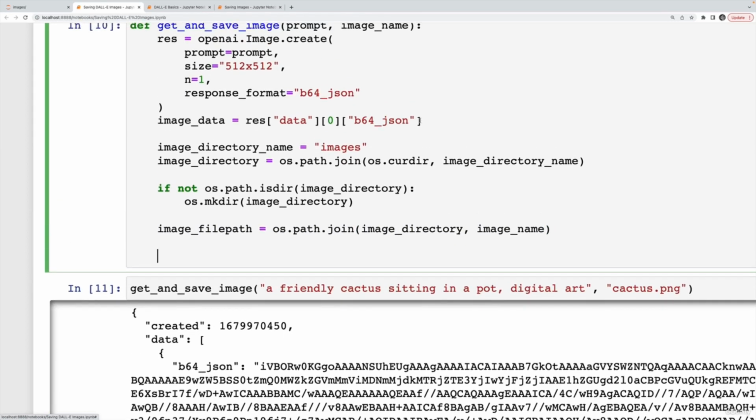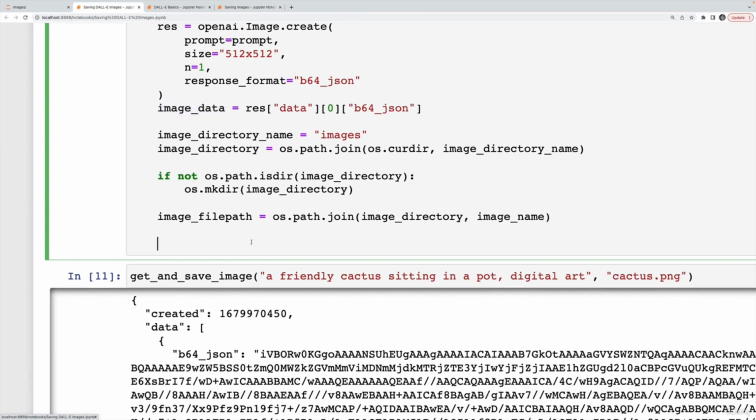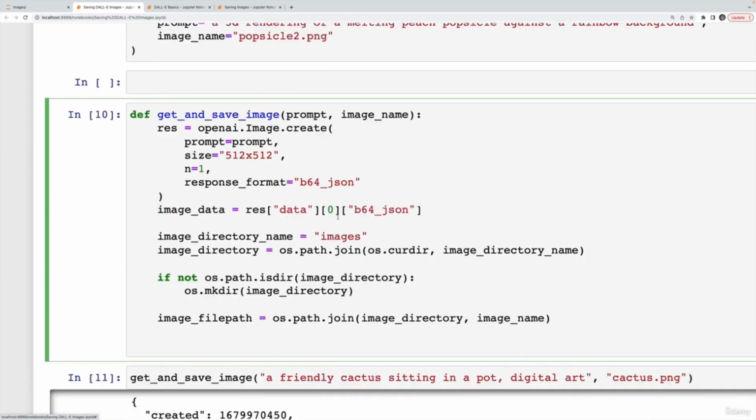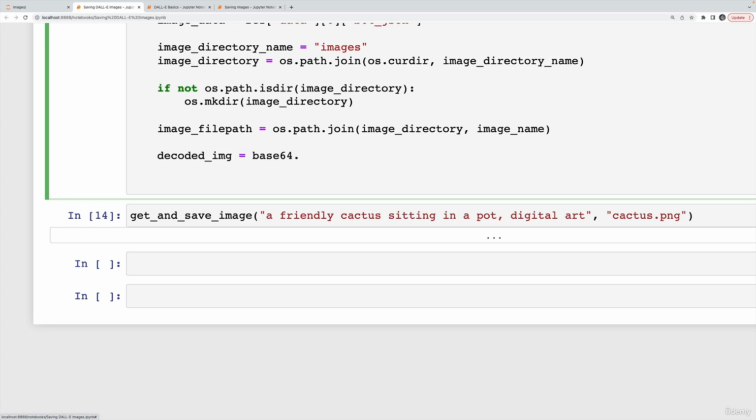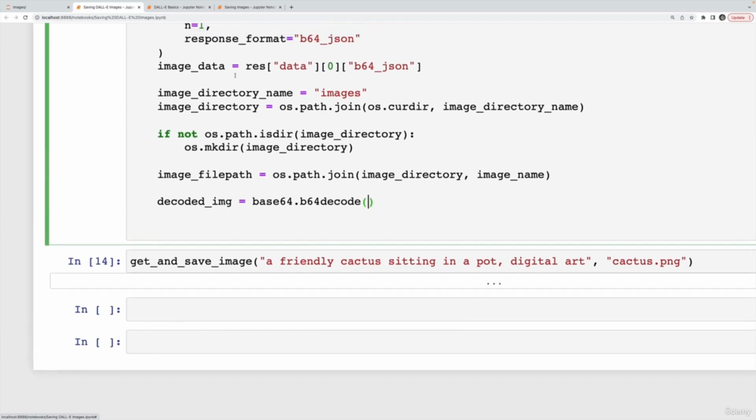Now what we have to do is take our image data, which is at the moment base 64 JSON, and we basically have to decode it. And the way we're going to do this is by using a built-in thing called base 64. So we'll just import that. And base 64 has a method called b64 decode. And then we specify, in our case, what we want to decode, which is our image data. And I'll save that to a variable called decoded image.